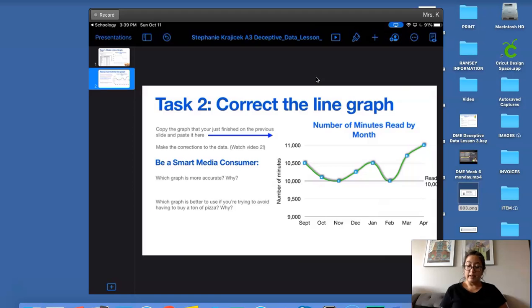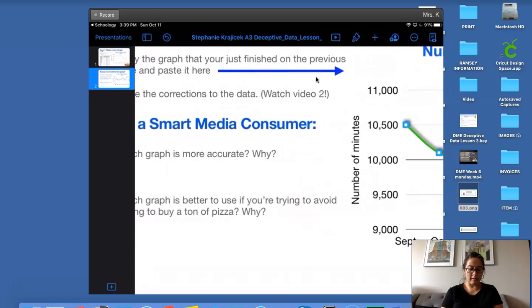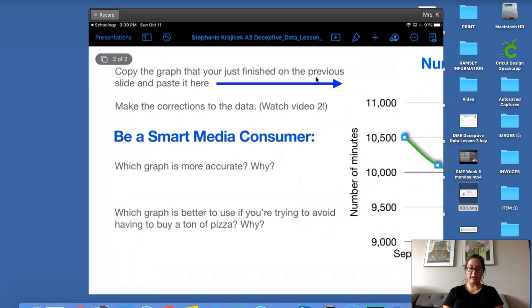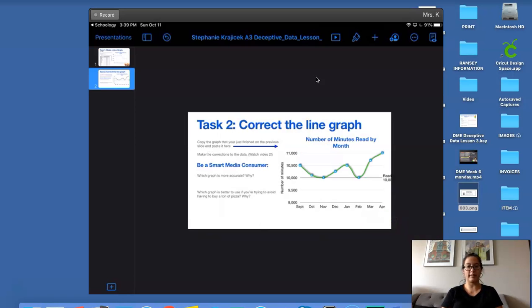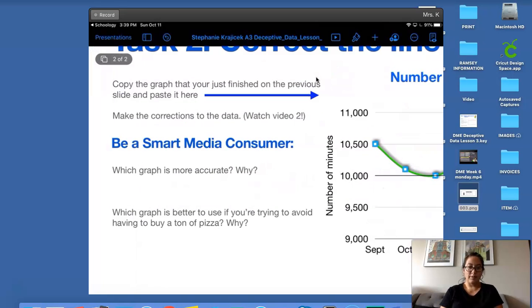All right. I want you to pause. I want you to make sure that you have your special line in there, and that you've changed your line so that it looks pretty. When you're finished, I want you to answer these two questions here. Which graph is more accurate and why? Is the graph on the first slide more accurate or the second slide? Make sure you explain why. And then the second question is, if you're the teacher and you're trying to avoid spending a ton of money on pizza, which graph is a better graph for you to use and why?